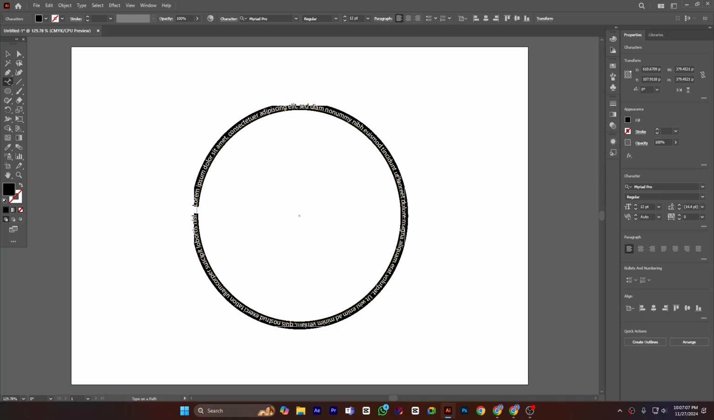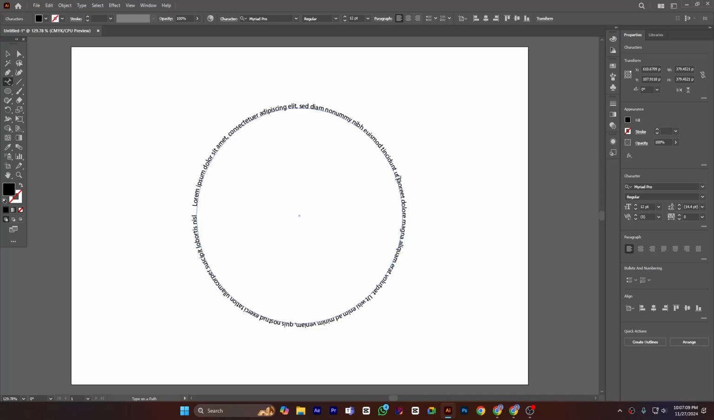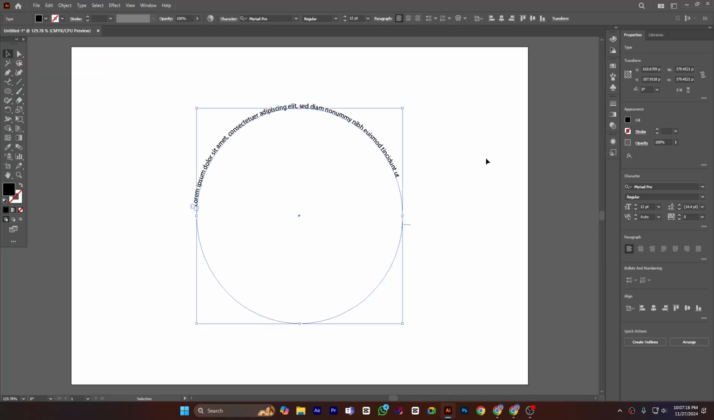I am double clicking here. I do not need all the text, so I am deleting it. Now I am accessing the selection tool. You can see you can set the in point and the front point, the starting point. You can see this is the starting point. You can drag it, so the text will be fixed to the other side.